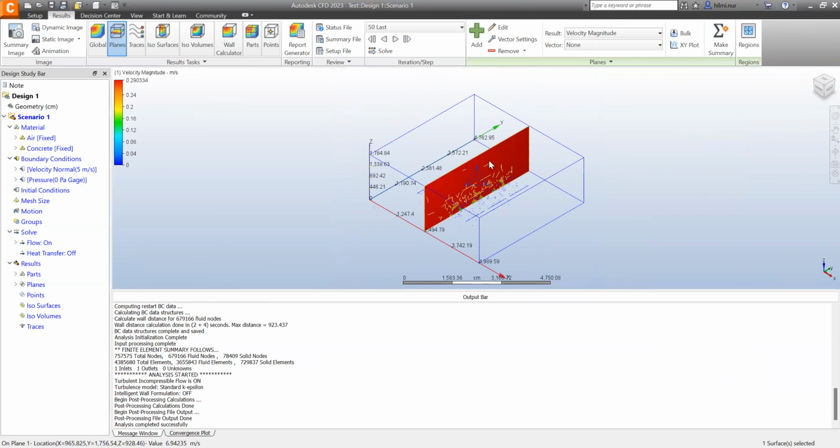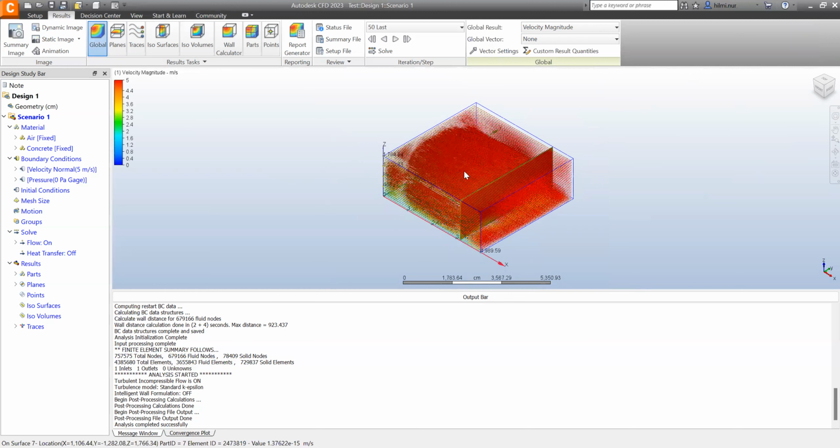All right. Yeah. You will see there is a lot of lines. If we zoom in, you will see the lines, the direction of the wind.